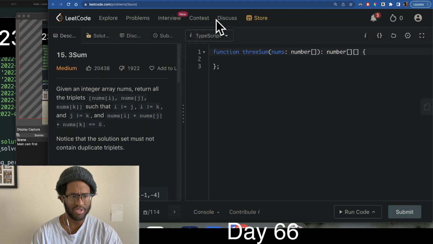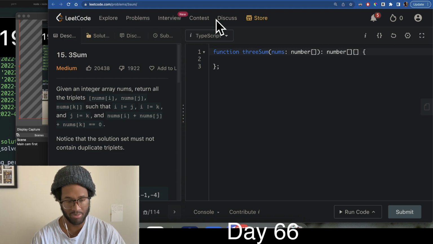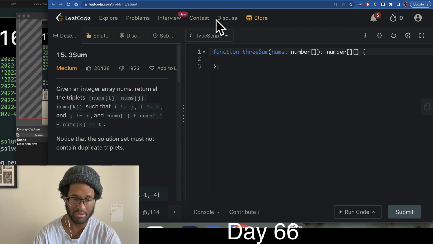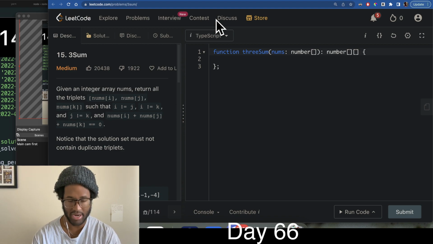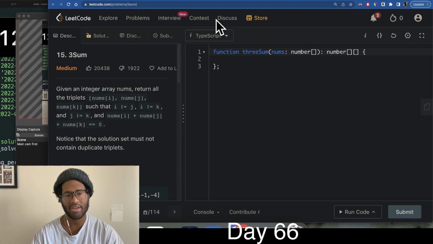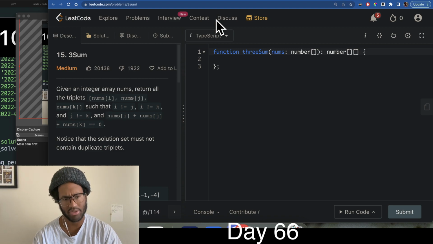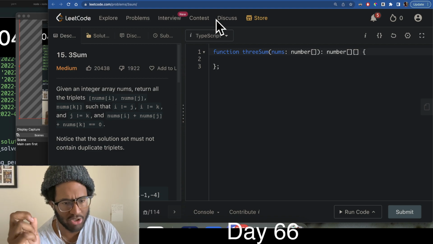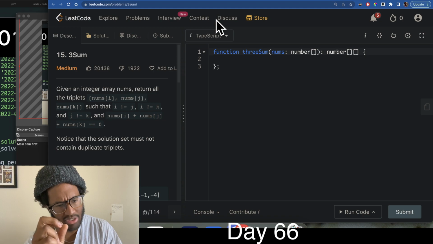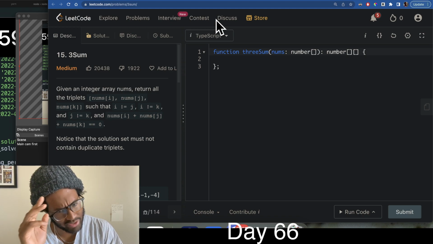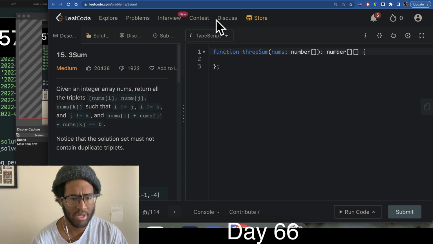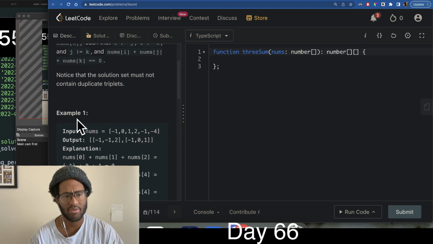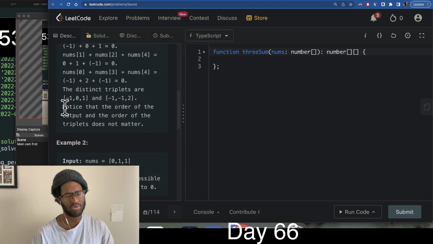So here we have 3 sum. Given an integer array nums, return all the triplets such that nums[i], nums[j], nums[k], such that i does not equal j, i does not equal k, and j does not equal k, and nums[i] plus nums[j] plus nums[k] equals 0. So they want the individual numbers we use to sum to 0 to be completely distinct, right? But they have to sum to 0, and we want a solution set which must not contain duplicate triplets.